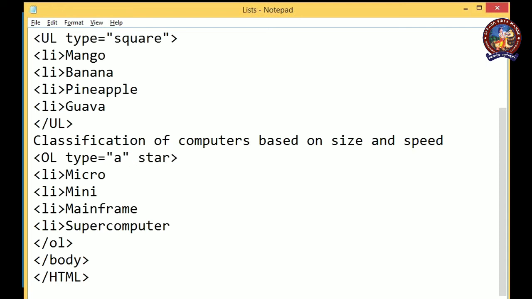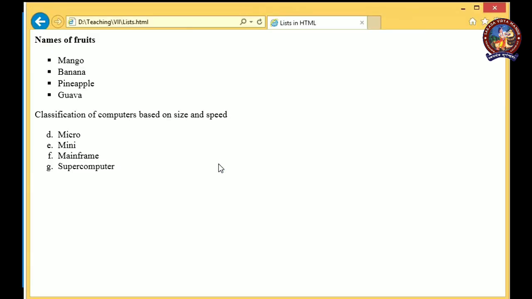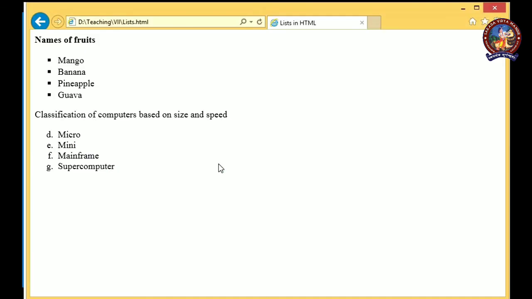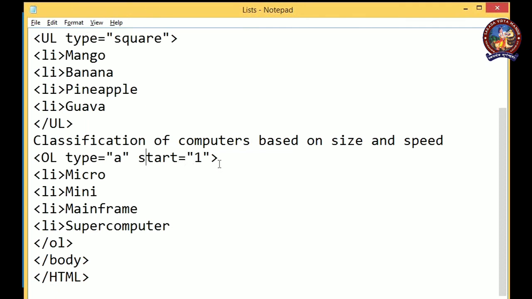Another is start. Sometimes we may need to start the numbering not from 1 but from another number. In that case we can give the start value. Suppose I am giving the start value 4. So type A means ABCD, and the fourth character is D. So our numbering must start from D. Let's refresh. You can see the numbering has started from D, E, F, G. If I change that from 4 to 1, the first character is A, so it will start from A. You can see it. Similarly, we can change the type also.